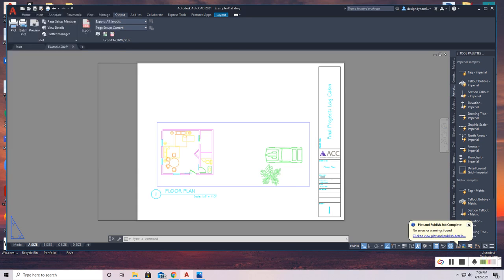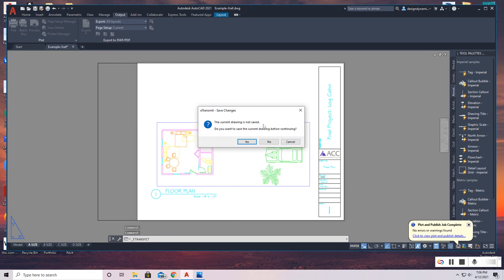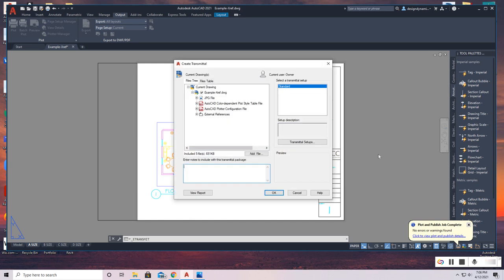So when I click that, it always brings this up. Do you want to save? Because you haven't saved in a while. Yeah, it's usually good to just hit yes. I'm going to hit no because I just saved it. But it brings up this box. Now you can look at the current drawings in either a files tree or a files table. It's the same information. It's just a matter of how you want to look at it.